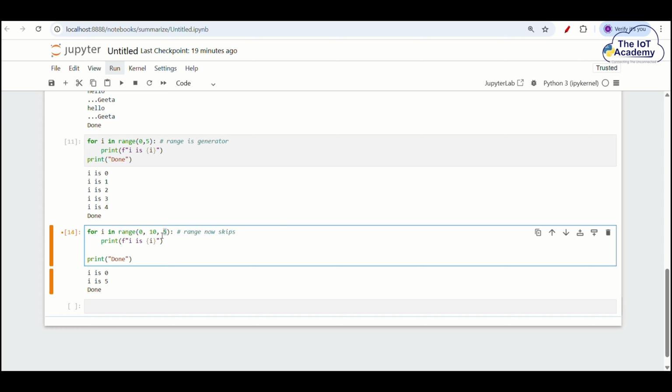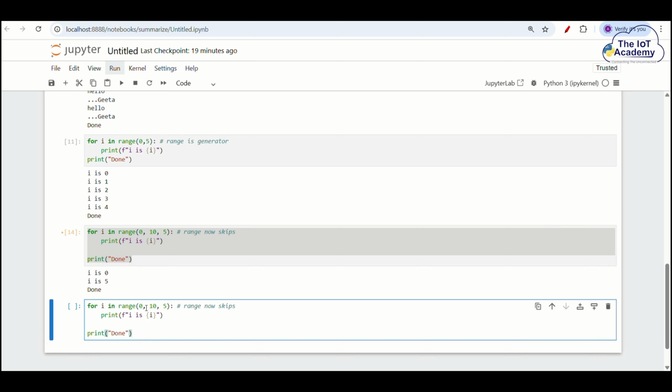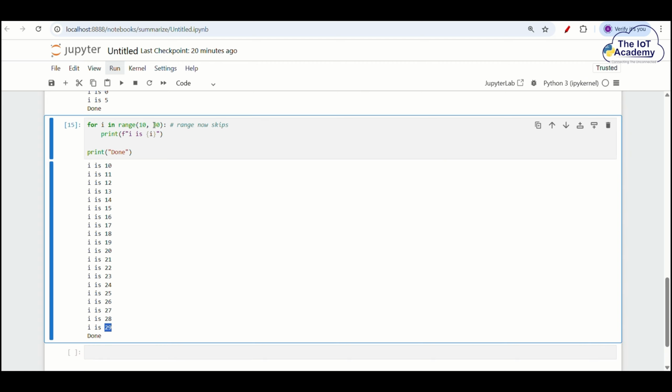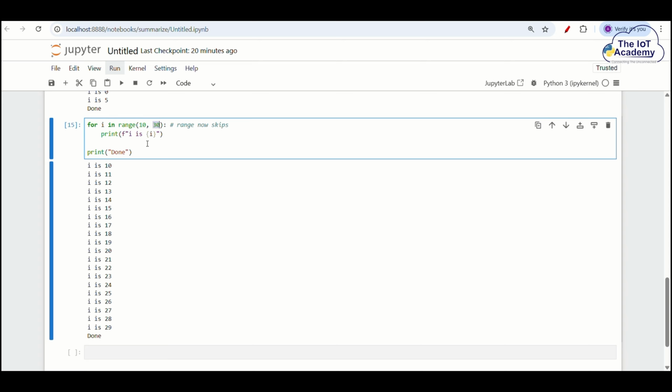Let's say you don't want to start with 0. Let's say you want to start with some other number, say 10, and you want to go all the way up to 30. Let's see if it does that. And it does. You see 10, 11, 12, 13, 14, all the way up to 29. It does not print 30, it only prints up to 29, one digit before that.